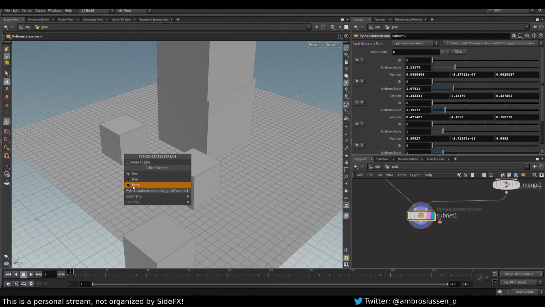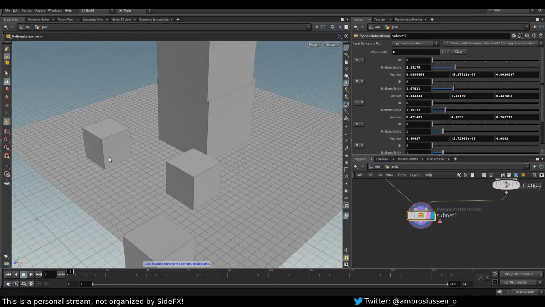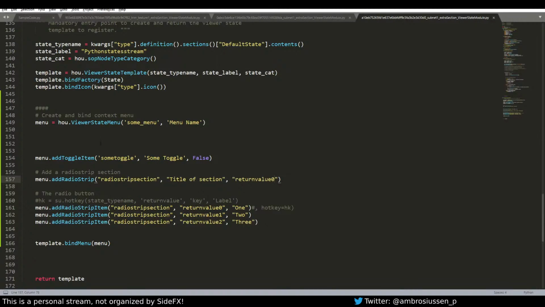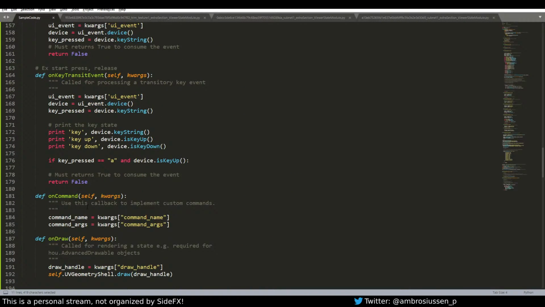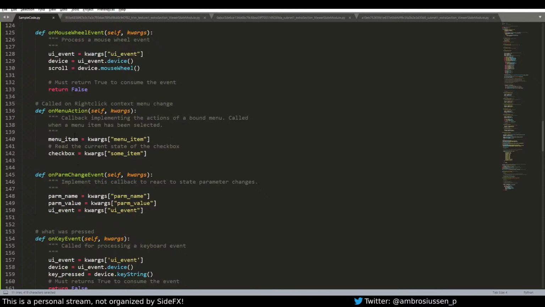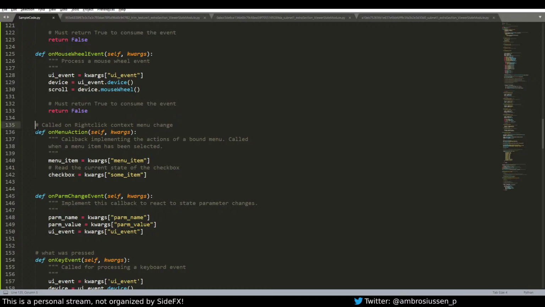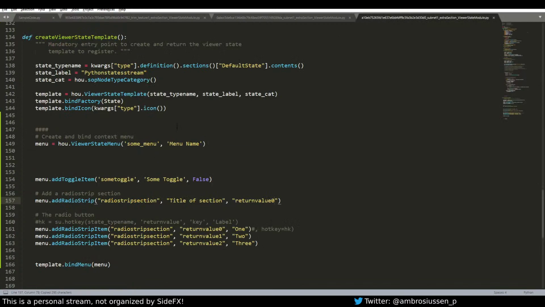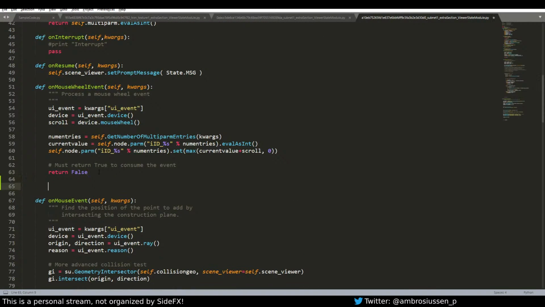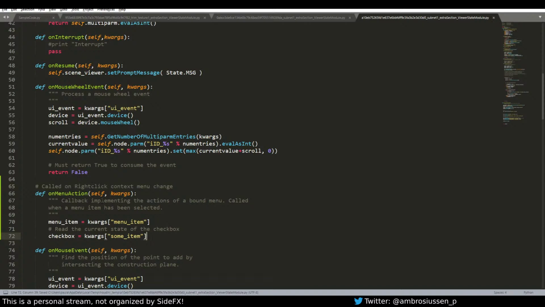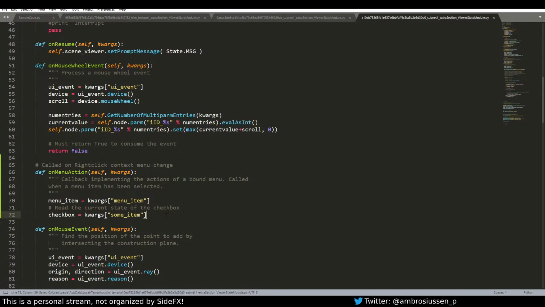So how do we do something with it? How do we, for example, modify our behavior as soon as we click one of these options? Well, that's where another one of these callback functions comes in handy, which is this one here, the on menu action. So we're going to copy this one from my sample code, and we're going to add this to my Python state. Just add it somewhere in the middle, easiest for now.